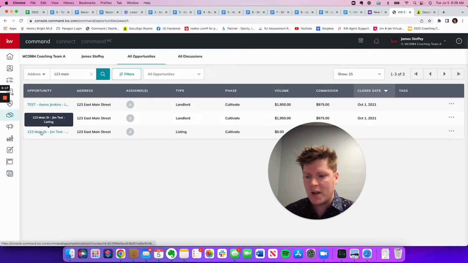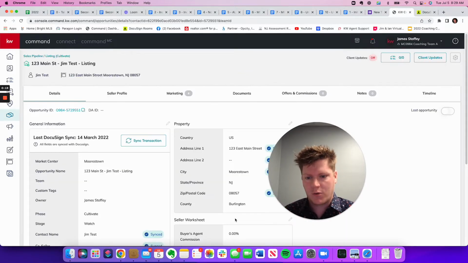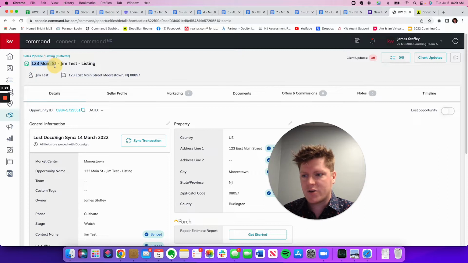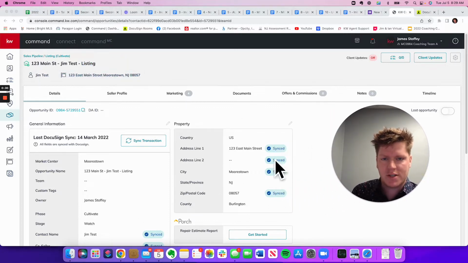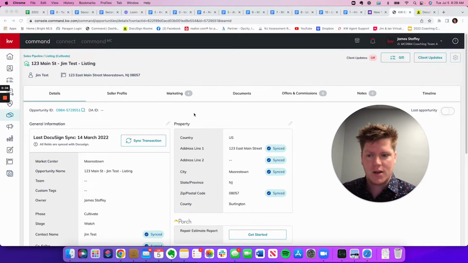So if you don't name your opportunity like this, we're going to do it for you. It's going to be the address, your client's name or names, and then whether it's a listing or a buyer. So this is how they should be named, and then you want to make sure you put the address once they go under contract. If it's a buyer, put the address here by clicking on the pencil. All right, and that will make it a lot easier for us to find.